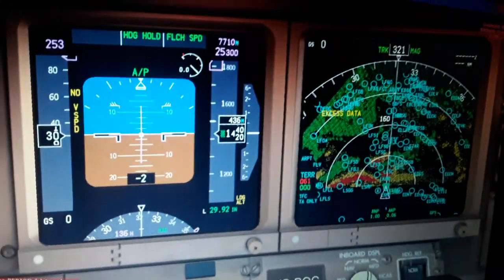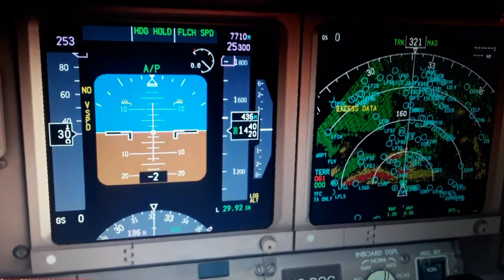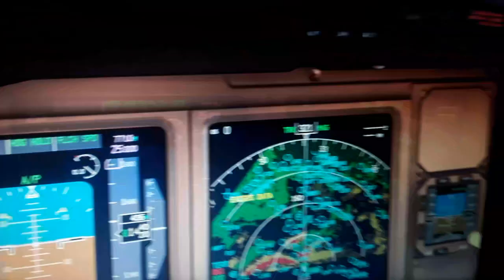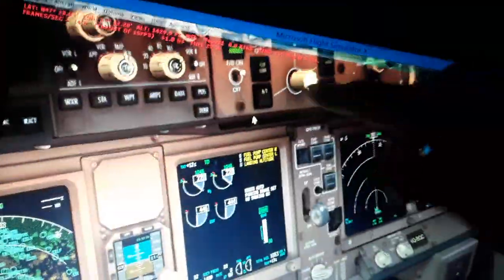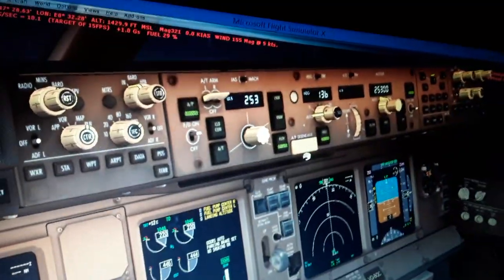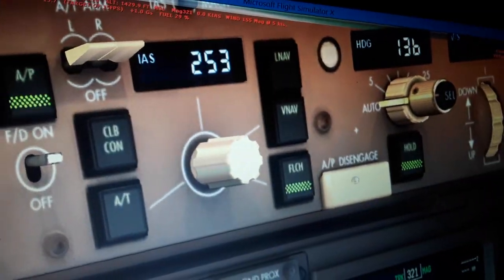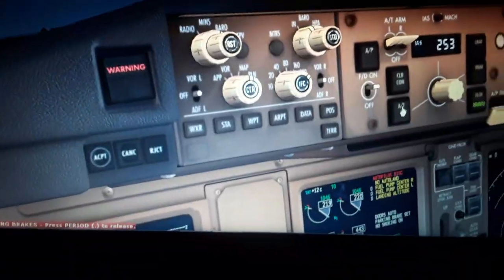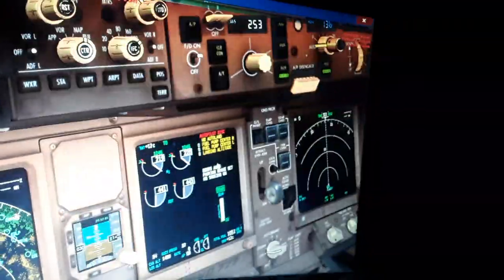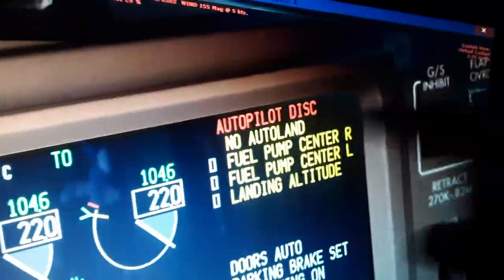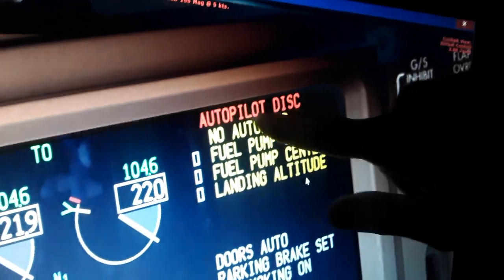So we have heading hold, flight level change, speed, and the autopilot is on. So we can disconnect the autopilot like this. You will see the warnings here coming up if we press this switch here, which is the autopilot engage and disengage. You will see the autopilot is disconnected, the warning with the red letters here. Autopilot disconnected.